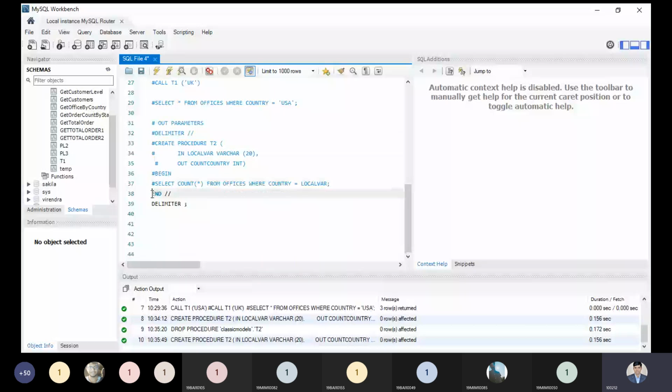Let me copy over here. Now count country will be an integer, so it will return something after counting. After counting means after counting the total number of records, which is executed by the select count star from offices where country is equal to the local variable, which will be USA. And now I'm using the select count country, and that is the variable name, which is to be used as it is over here.